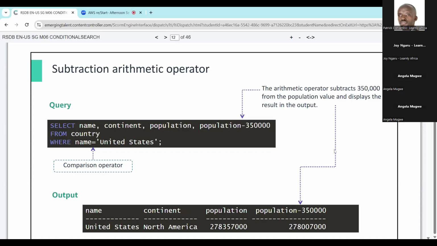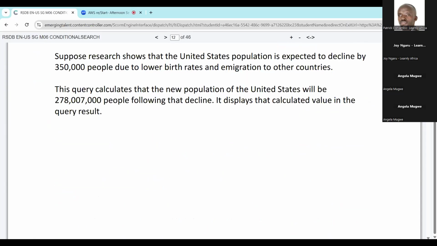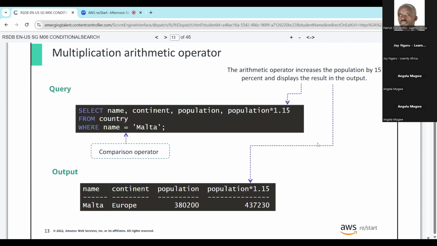So the output must have name, continent, population, and population minus 350,000. So it will perform that for you. It will subtract 350,000 from the population value, okay? Then it will only output United States because you specified you want only values equal to United States. So that's the output right over there. The explanation is right there.